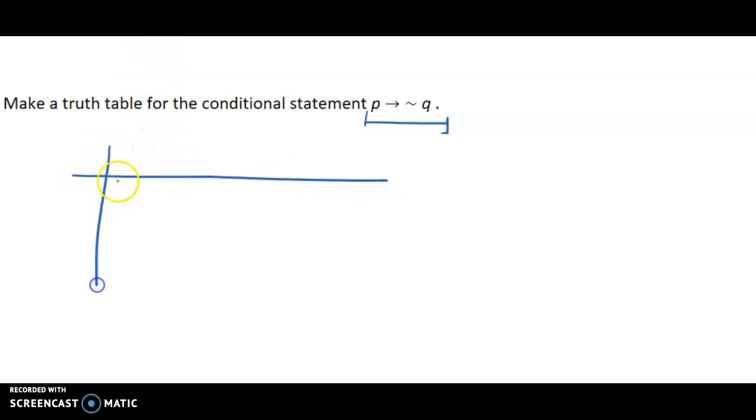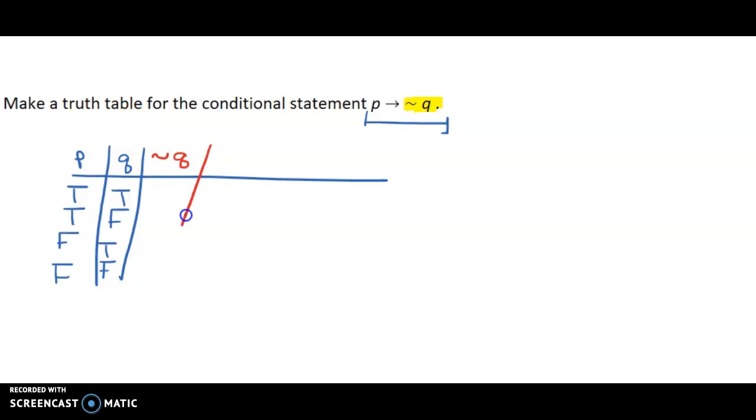We have a P column and a Q column. And we always start the P column true, true, false, false, and the Q column true, false, true, false. So P and Q, there we go. All right, now I want to look here and see, do we need a not P or a not Q? Okay, here's a not here. We do need a not Q. We don't need a not P because it's just P. We do need a not Q. So let's make a not Q column.